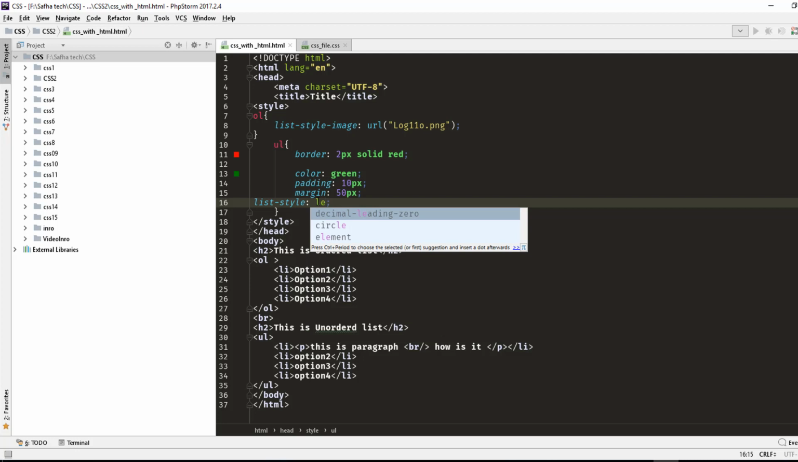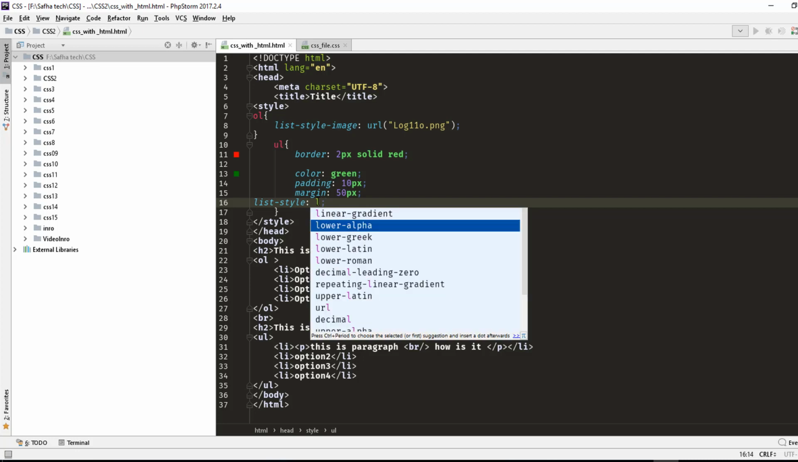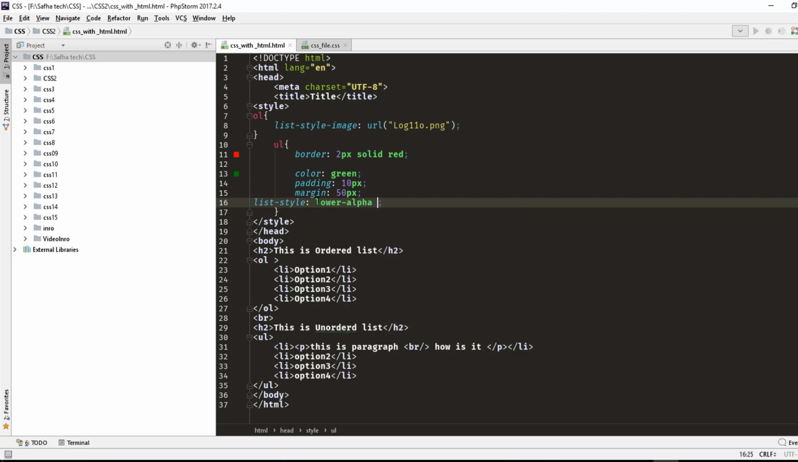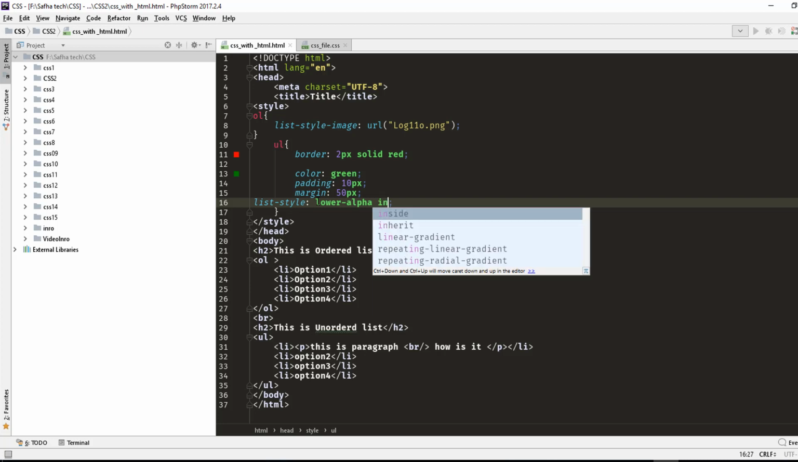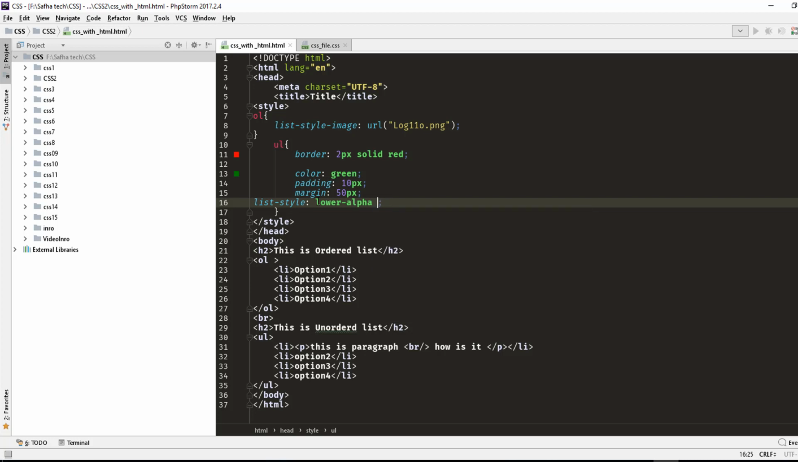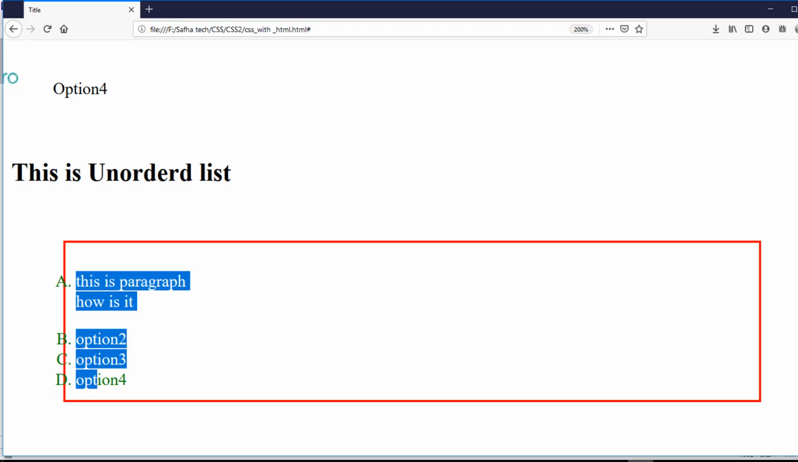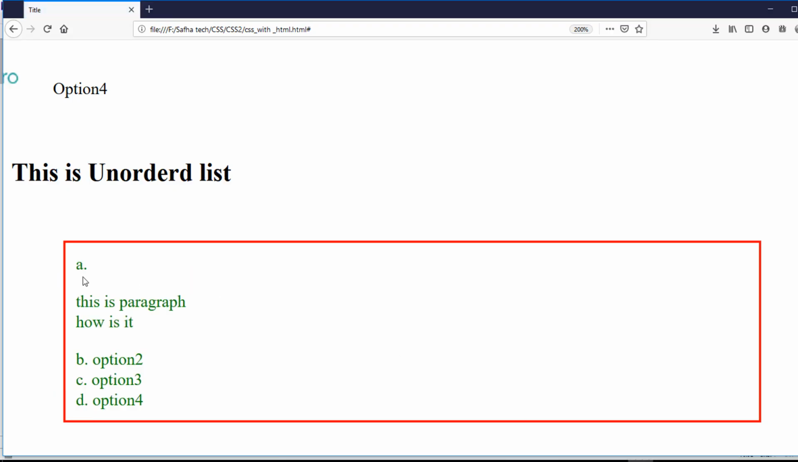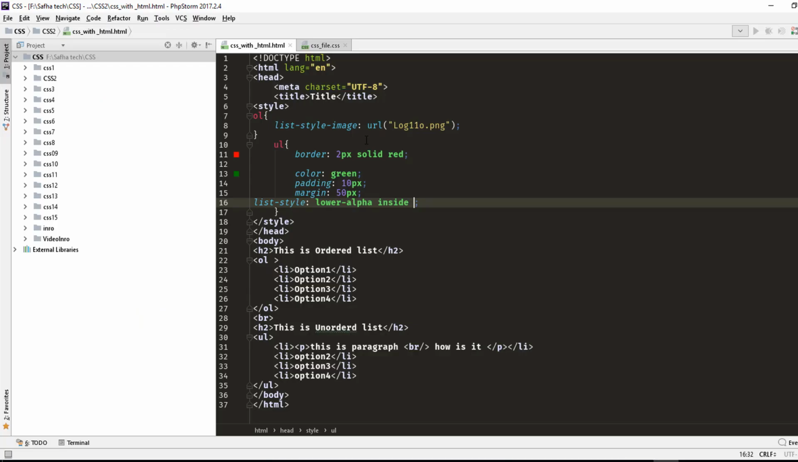So we have here the style, which would be, for example, lower alpha, okay. Then the second would be the inside or outside. Look, you could see, for example, outside or inside. Then here we could add the image if we need, or we could leave it like that. Refresh the page and see what we have. So it's inside and it's lower letter or Roman as we want.